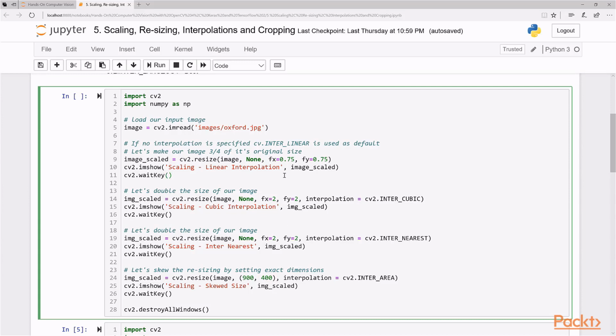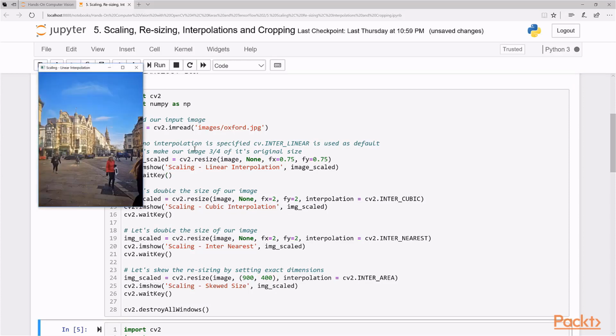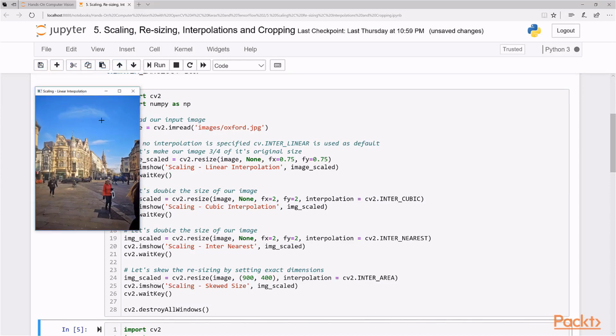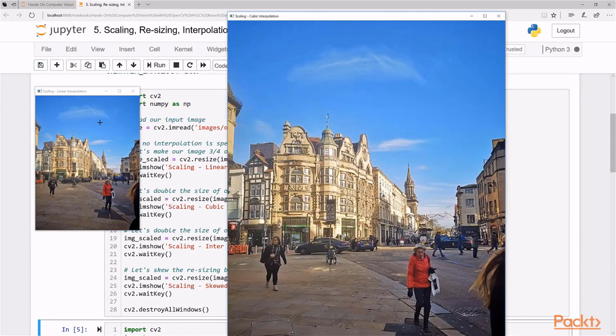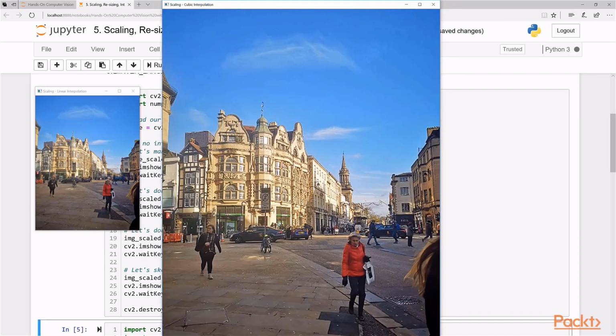So now let's run this code and take a look at our different scaling methods. This is our 0.75, or 75%, of our original image. We downscaled it here using linear interpolation as the default interpolation method. Now let's upscale this image to twice the size, which is why fx and fy are 2, using cubic interpolation. And you can see it's actually pretty good. It doesn't look noticeably upscaled, although I can tell it is, but it's not too bad.